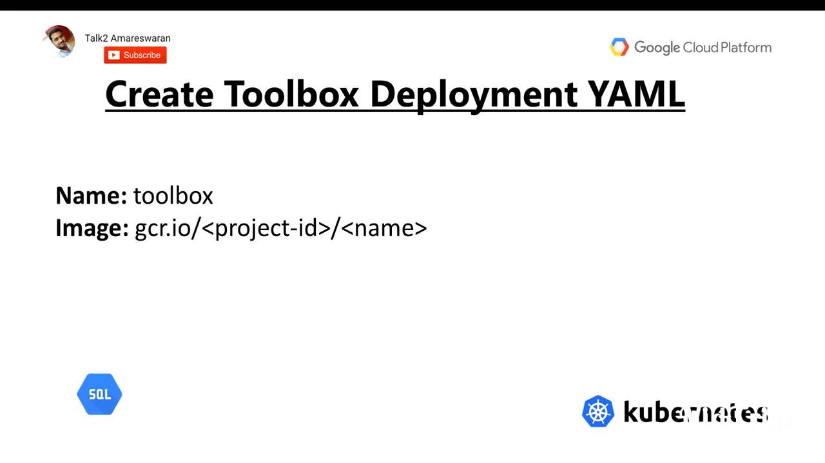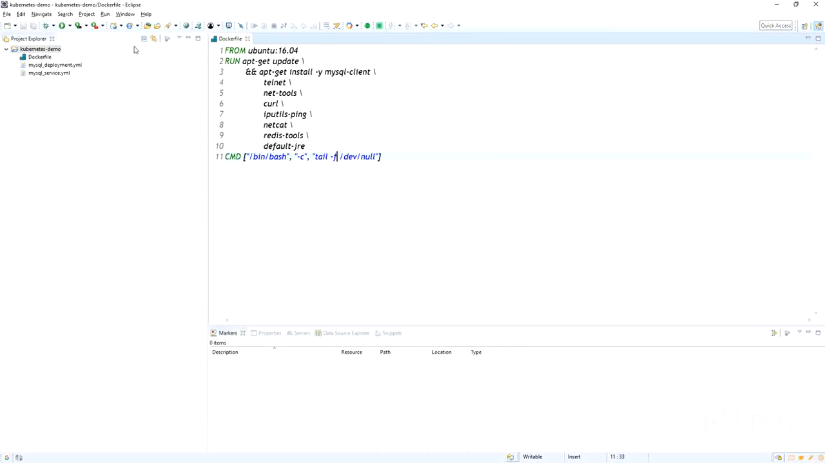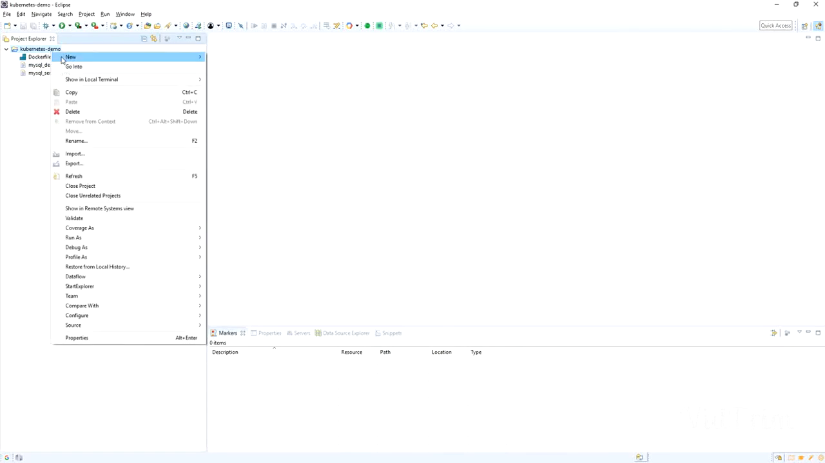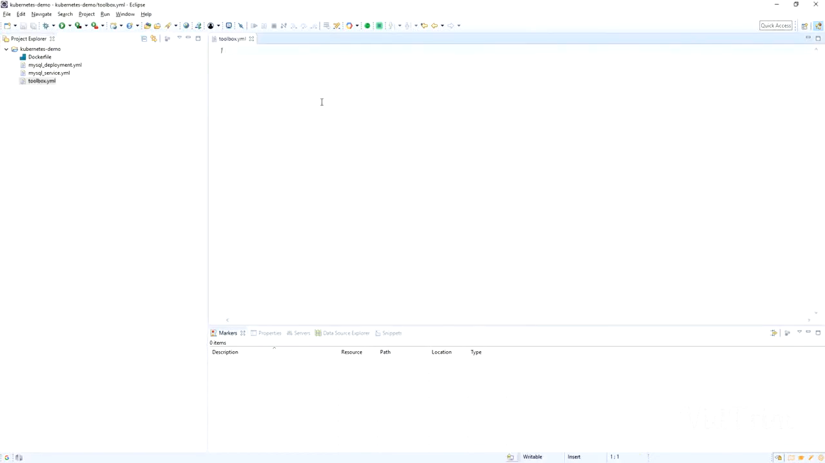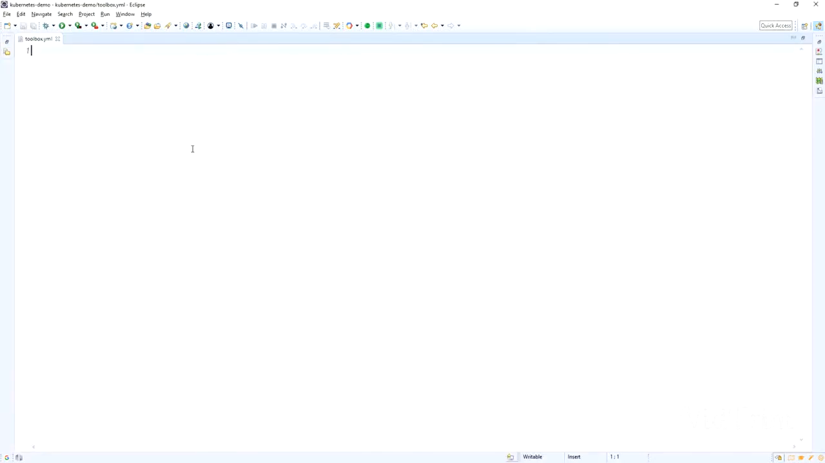Okay, now create a toolbox deployment YAML file. The name is the toolbox, and then the image is gcr.io, and then the project name, and then the Docker image name. Now I'm going to create a toolbox deployment YAML file. So it will create a pod in your Kubernetes cluster to access the Cloud SQL from this pod.